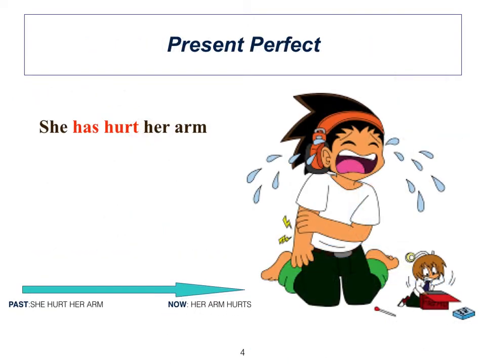Look at this example with the present perfect. She has hurt her arm. So probably she hurt her arm some point in the past. But that event is not finished yet. She still has her arm hurting. So we can definitely use the present perfect.